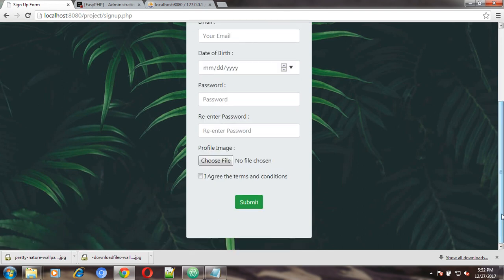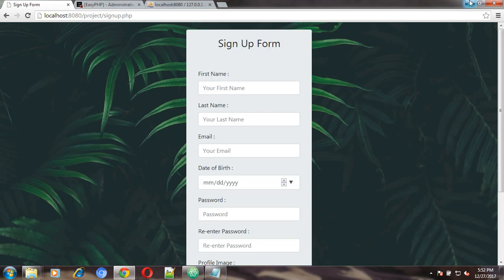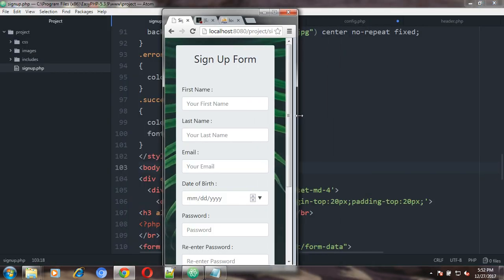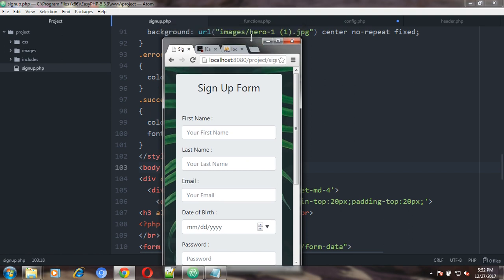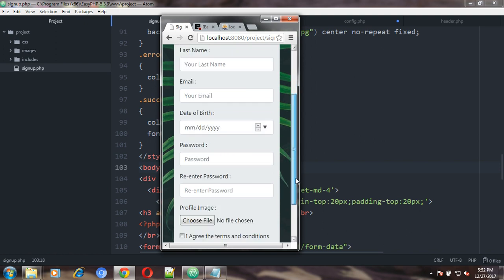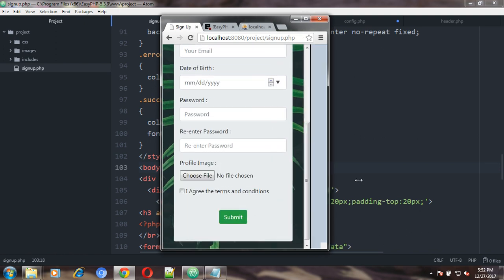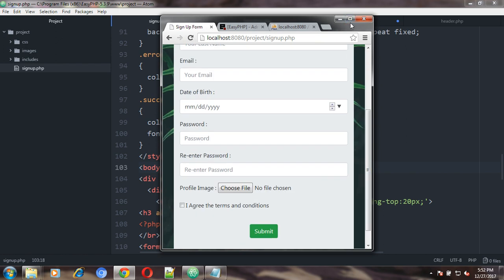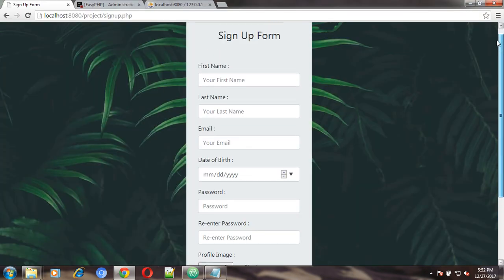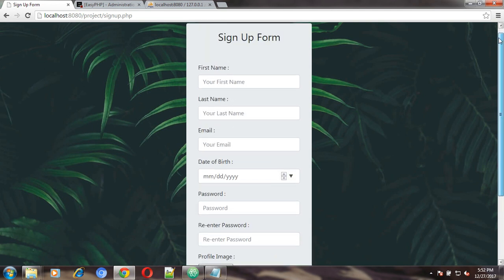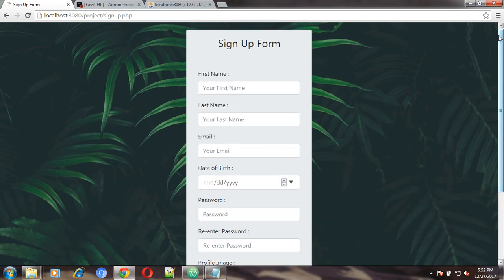Now see, we have created a beautiful and responsive form. This is the actual mobile size. In mobile it will appear like this, in tablet like this, and on our PC it will look like this. So that's it with our sign up form.